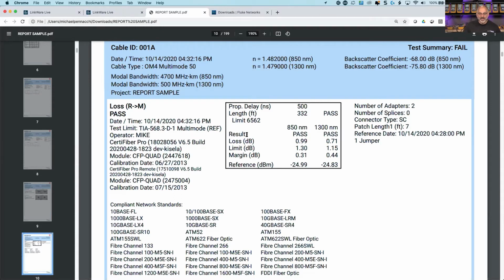So over here, it shows our results. It tells us what our propagation delay was, what the length of the fiber was, and shows us what the limit for this fiber is. It shows us that we passed. Our loss was 0.99 dB. Our limit was 1.3 dB. So it used the length of the fiber, number of connectors, and number of splices to calculate the limit. The limit tells us our margin, and gives us our reference values.